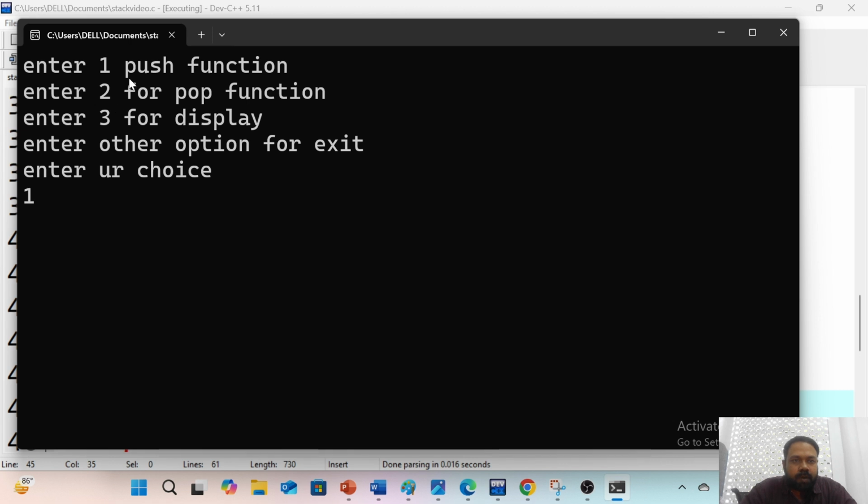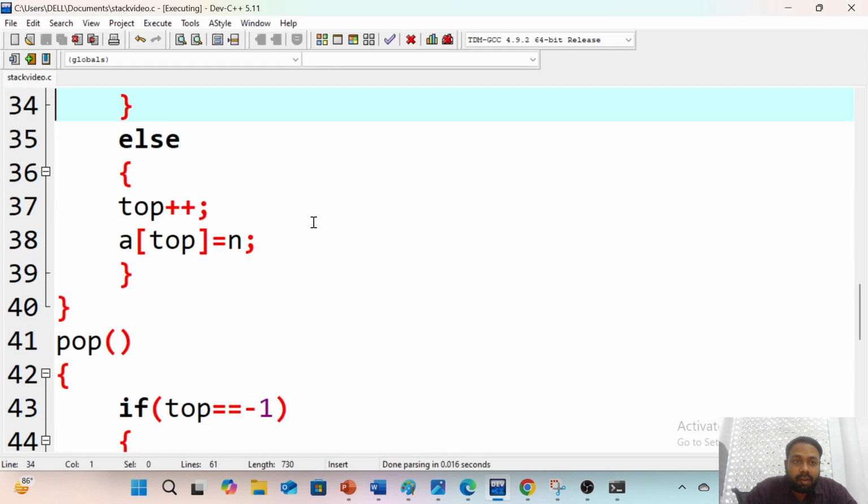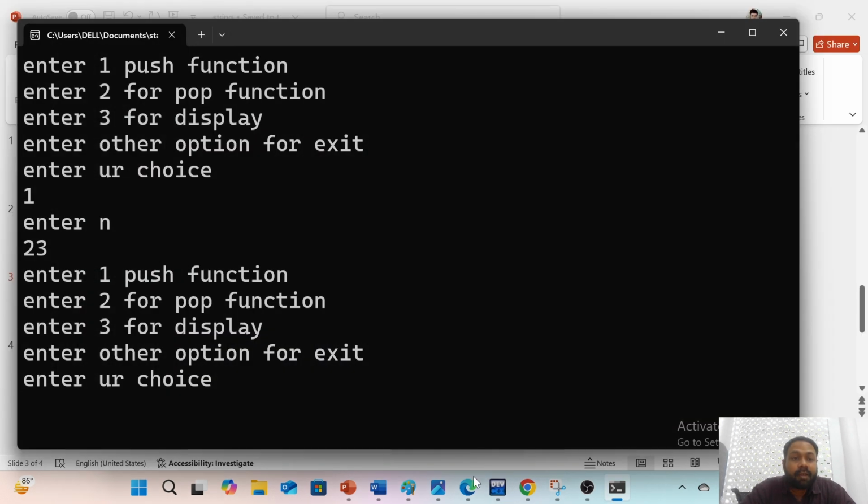The first option is nothing but the push function, which means I have to enter the value. 23 is the first value I have given. This will be stored in the stack. Look here, why am I getting this repeatedly? Because in the main function I have written while of 1. That's why we are getting it. For that purpose only I have written while of 1.